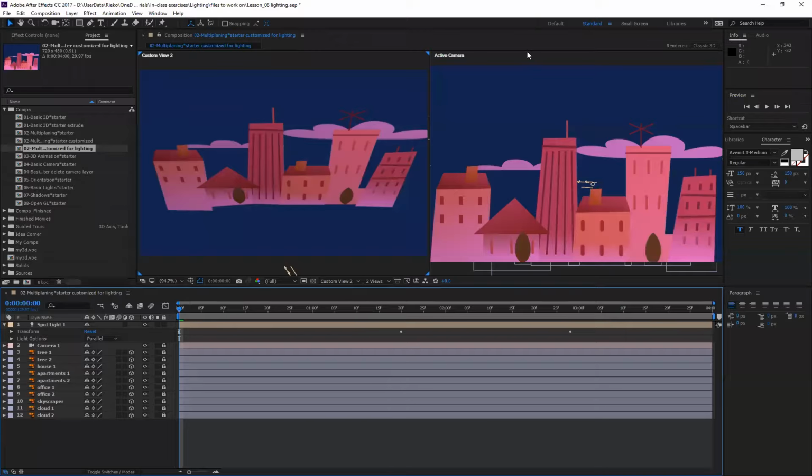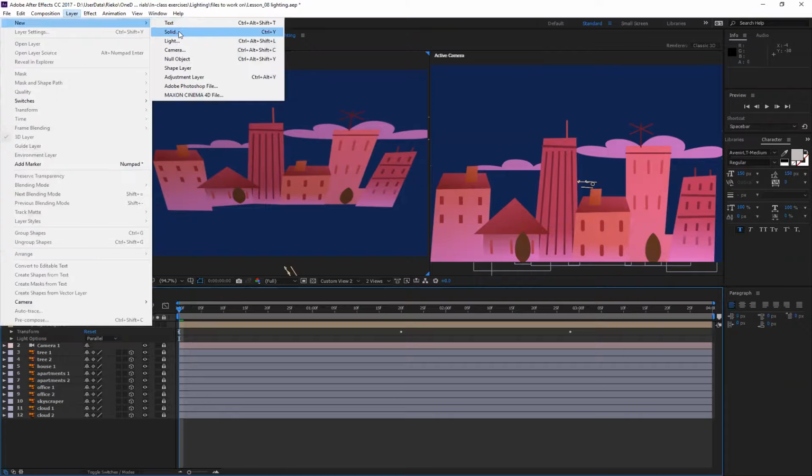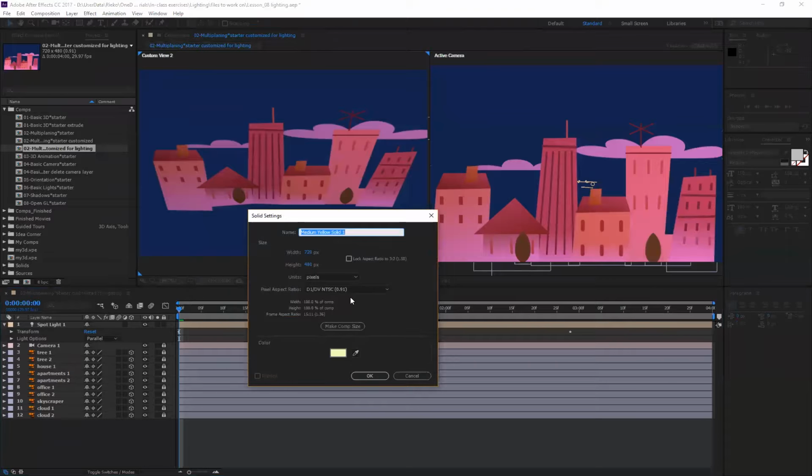Now, I want to show you how to cast shadows of your graphics in After Effects. The first step you have to take is you have to make a solid color layer. Go to Layer, New, and make solid color layer. I'm just creating this solid color layer. The color looks fine, it's yellow.